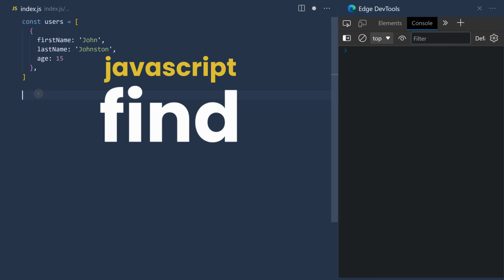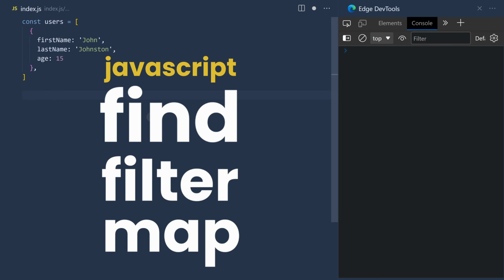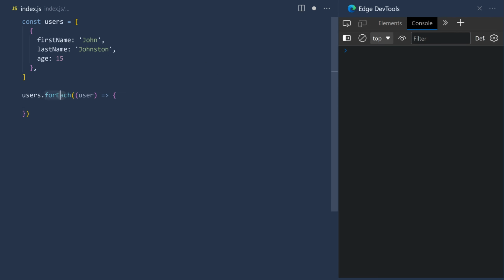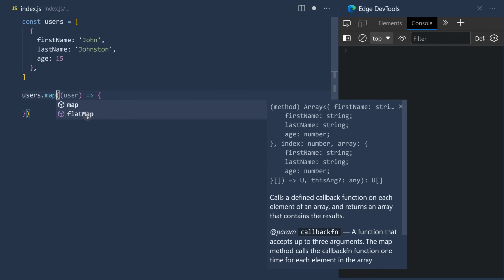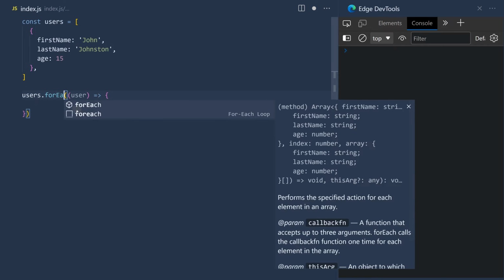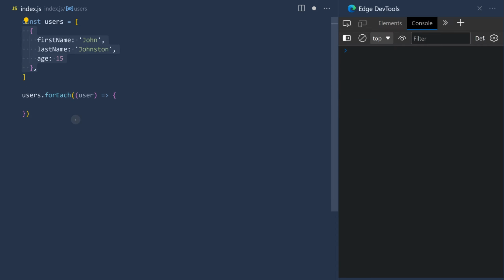JavaScript find, filter, and map methods. Now, they're really simple. They're almost exactly the same as a forEach method, whether it's find or filter or map. They all work exactly the same way as forEach. They're all looping over things in an array.